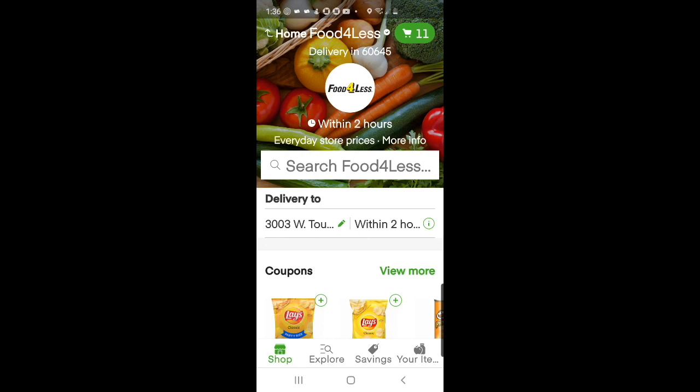So the last option that I would like to show you for how you can browse for groceries and add items to your cart is to go to the bottom of the app page, where there's 4 different buttons or areas that say Shop, Explore, Savings, and it's cut off a little bit, but it says Your Items. And right now we're on the Shop page. So if you see that Shop button to the far left on the bottom of the screen, it's green because that's where we're currently at.